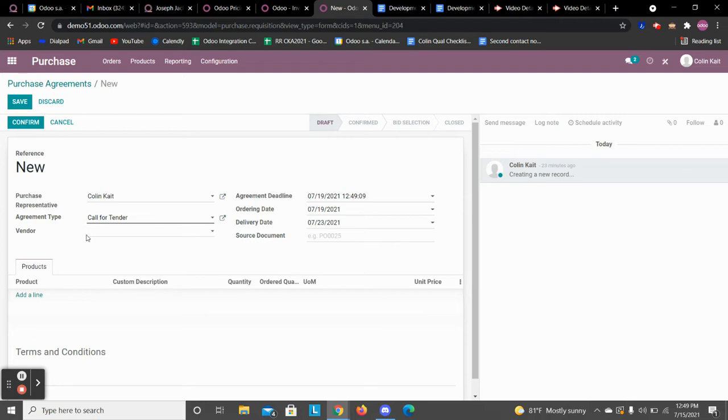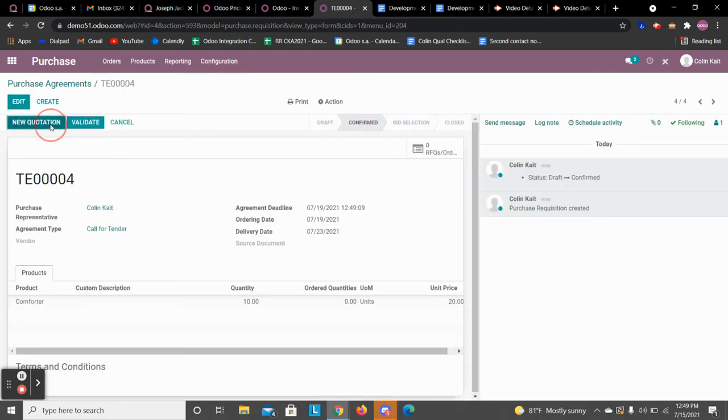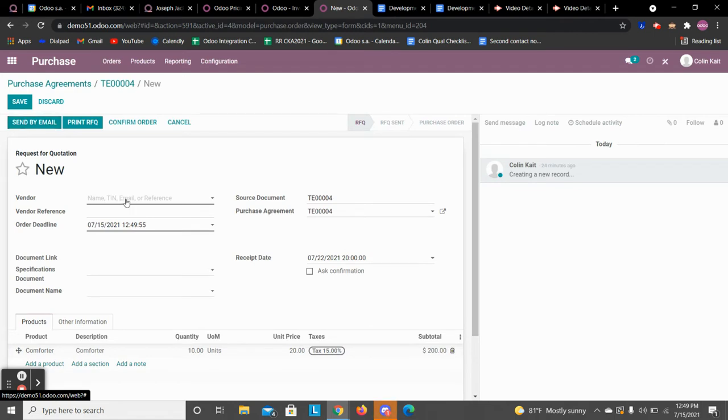And so I could select a specific vendor, or I can also select multiple vendors. So, for example, let me add in our product first. I'll add in, say we want a quantity of 10 at a unit price of 20. That is what we're looking to get. I can then confirm this call for tenders, and now I can easily create my quotations from here.